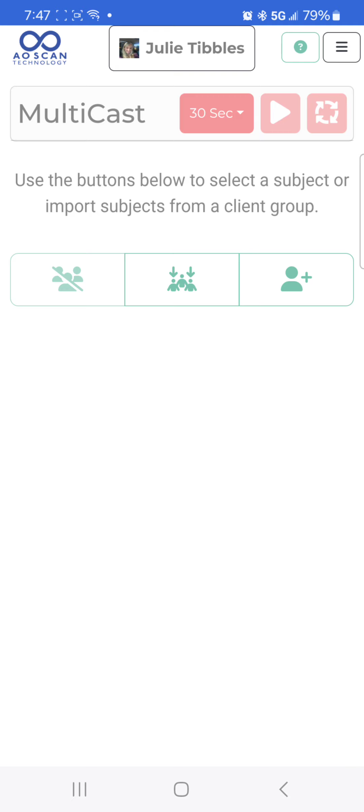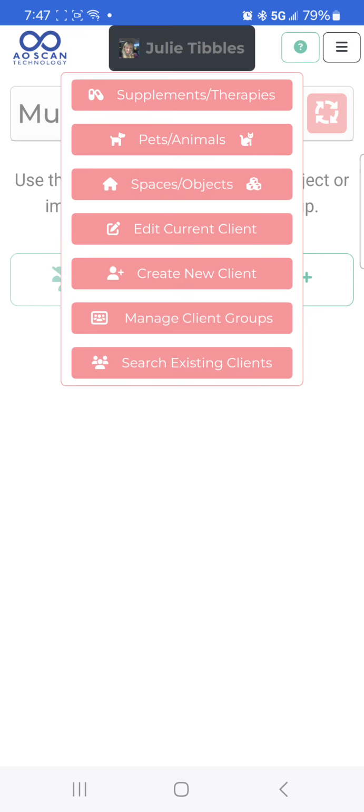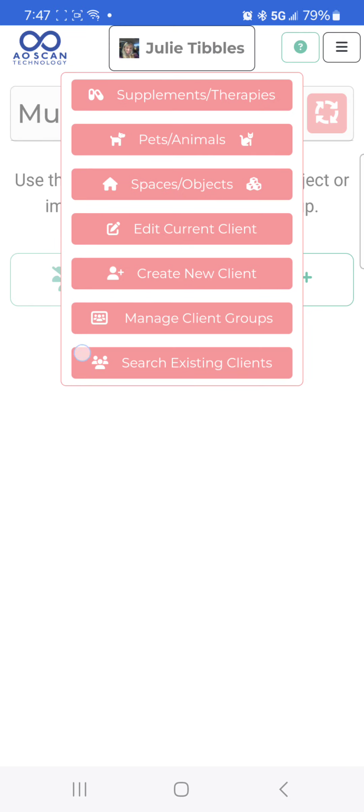So groups are great if you know you're going to be sending frequencies to the same people over and over again, whereas one person, if you're just sending frequencies today and not going to do the same group of people, then you just would add in one at a time. You can create groups of people. So when you click on your profile at the top, you would just go to Manage Client Groups, and anybody who already has a profile in the AO scan can be added to a client group.